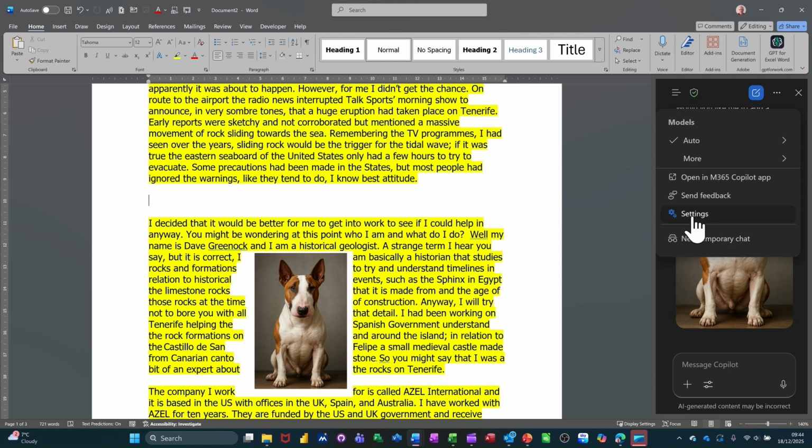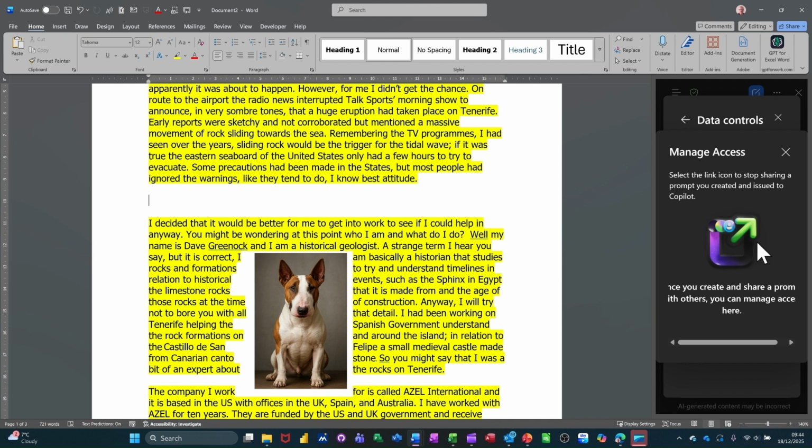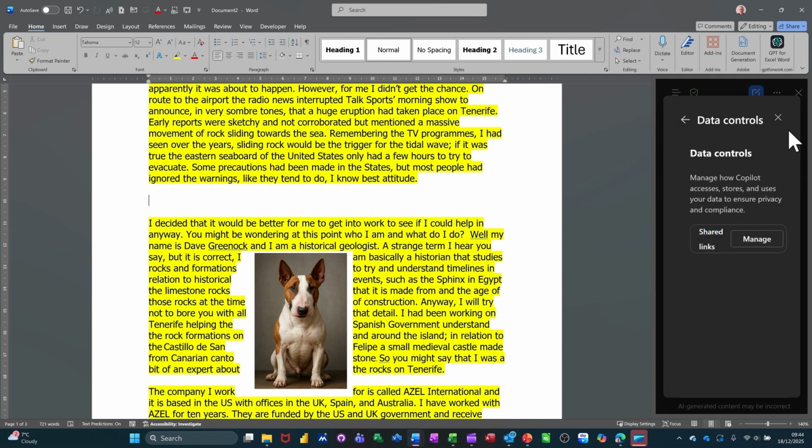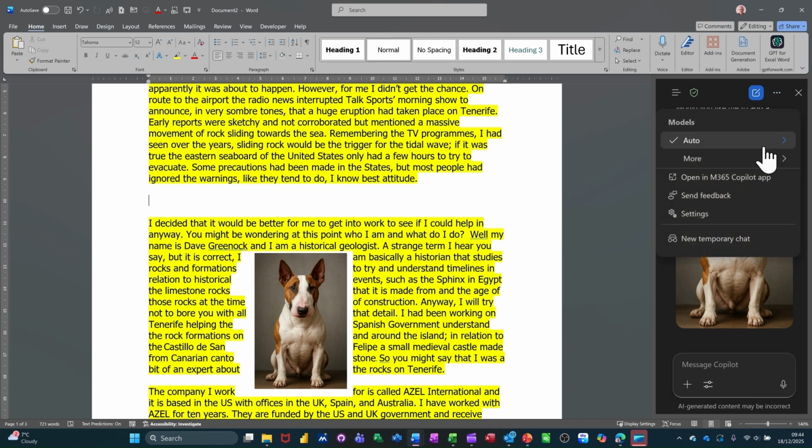Settings, if you go in there, you can change the settings if you wish on your Copilot. So data controls would allow you to manage what Copilot saves about you and things like that, but I'm just going to leave all that as it is. Close that off. Close that one off. Just go back into there, just have a look at some of the other ones in settings.